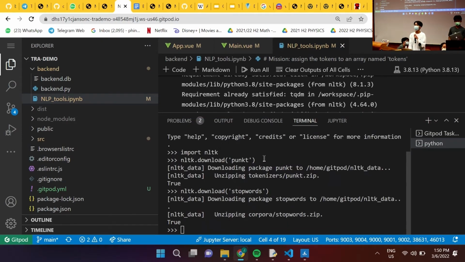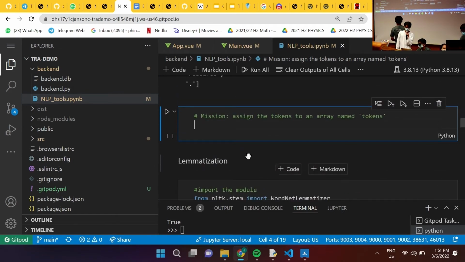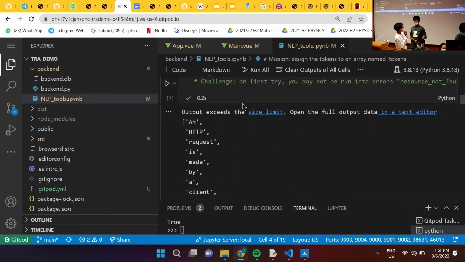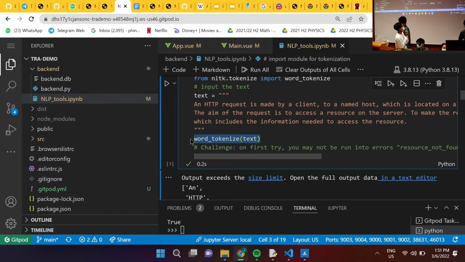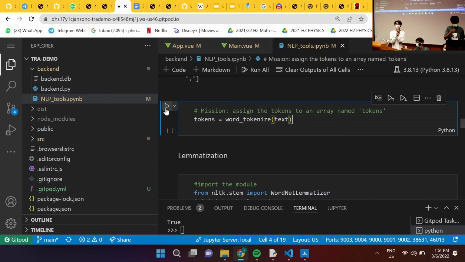Jensen, run the first cell, the import part. How to solve this challenge is just write tokens equals to, you scroll up a bit, then you just have the last line, word_tokenize. Go down, and then you just put it on the right side. So this is how you put the tokens into an array. Can you do that?